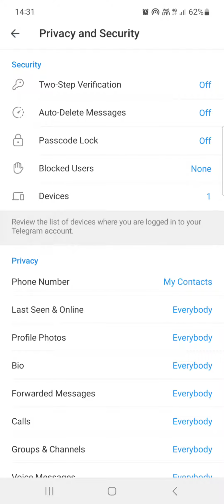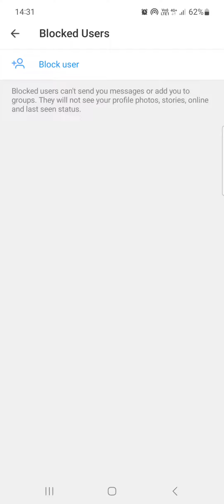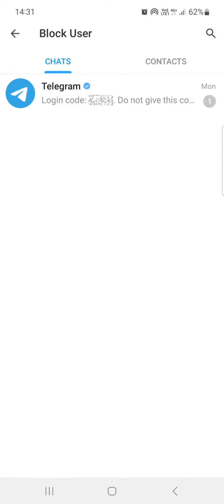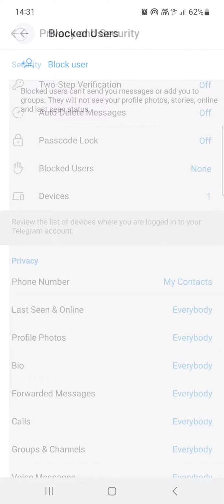Now, here at the fourth option from the top, under the security section, is blocked users. If you tap on this, then we can check what kind of users we have blocked. It's going to be a list here. And if we haven't blocked anyone so far, then we can just tap on block user and select the chat or user that we want to block.